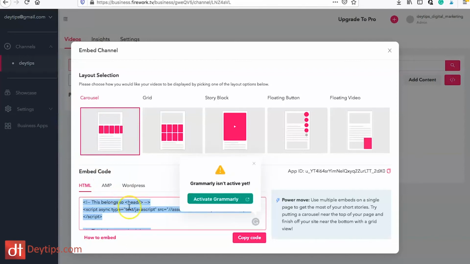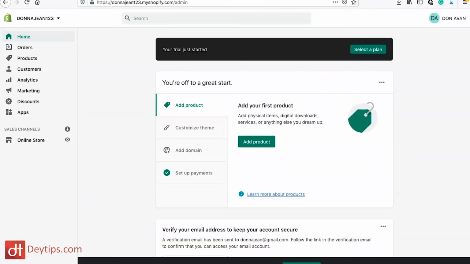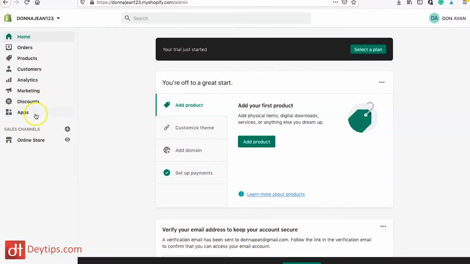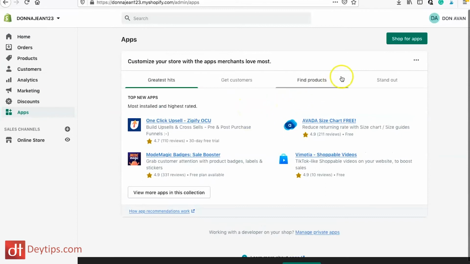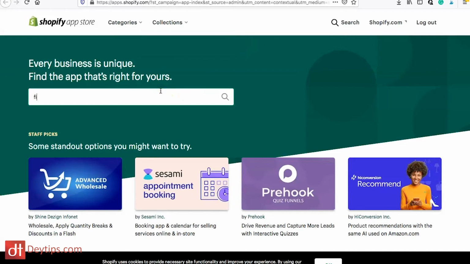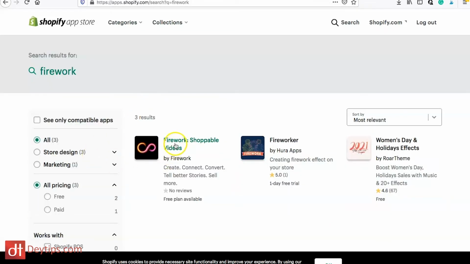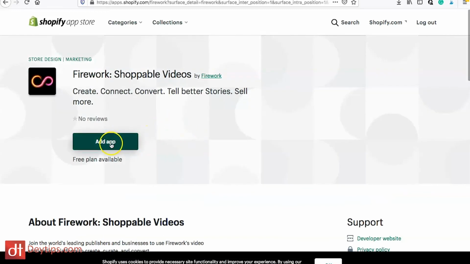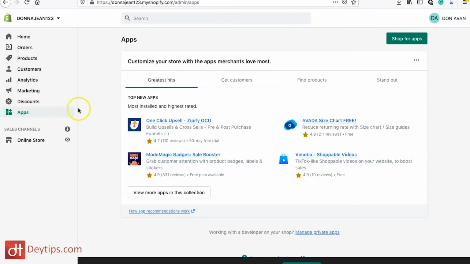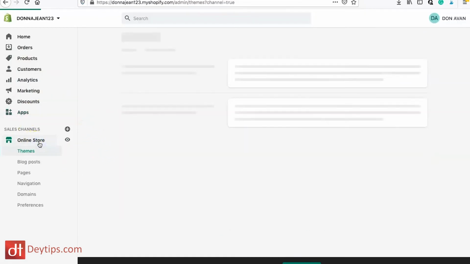And I'm going to copy this and head over to Shopify. Now, it's important to note as well that Firework actually have a Shopify app. That's completely free for you to utilize. So if I go into the App Store and go to where it says Shop for Apps, then I can search for Firework. And here it is right here, the shoppable video Firework app. So I can add the app to my website for free, but I can also embed the videos to my website.